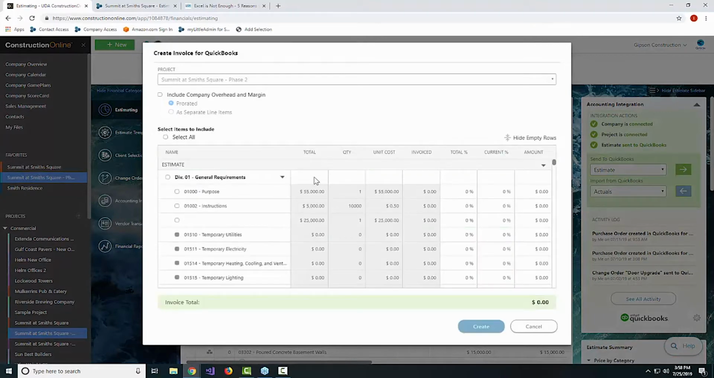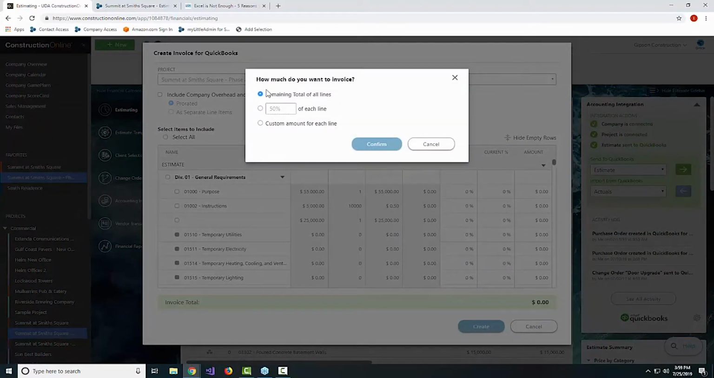There's an additional option here, though, that most people don't even think about, which is at the top. There's a remaining total for all line items. So if you're working within the accounting integration tools, and you're generating your invoices like this, you can do separate invoice percentages on each area. You can also import invoiced amounts and then just invoice for everything that's left.